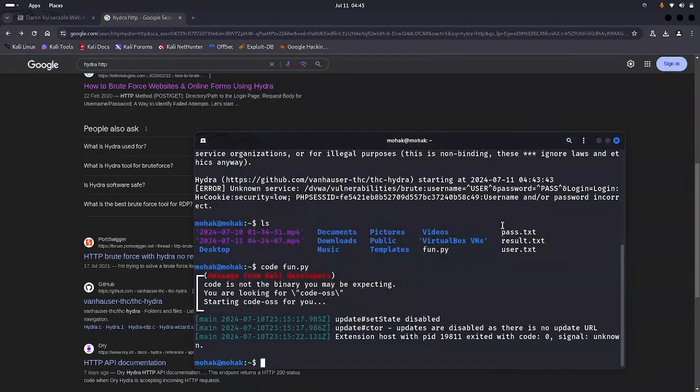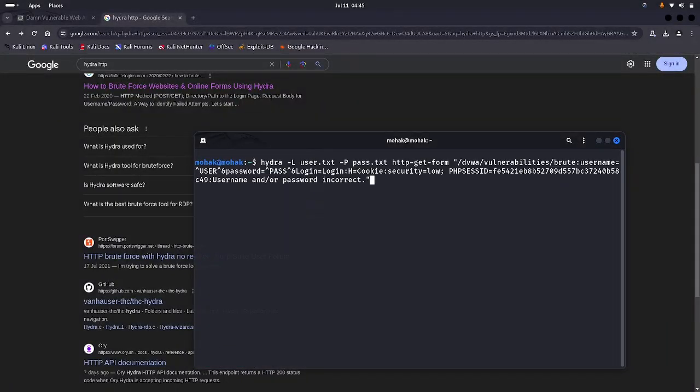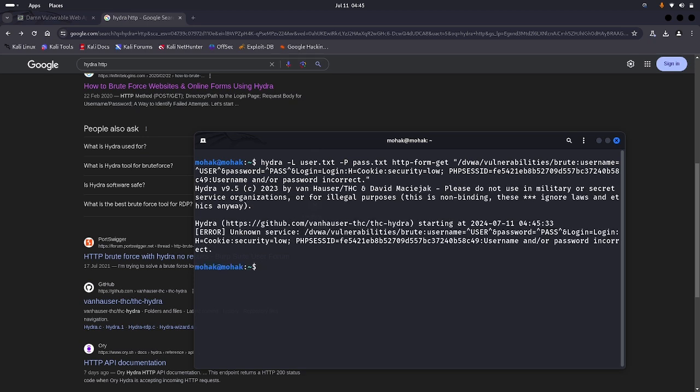Form get, I wrote the same thing, right? Yes, yeah, I wrote the same thing. Okay, what was the problem? Please do not use in military or secret service organization. Okay, Hydra error in the brute force: unknown service.